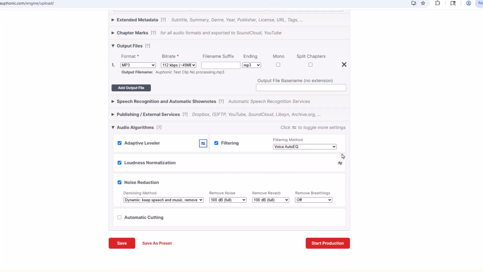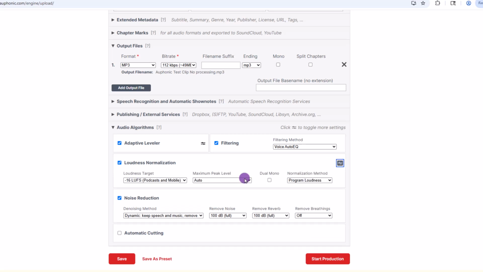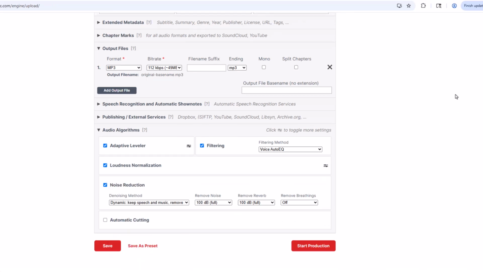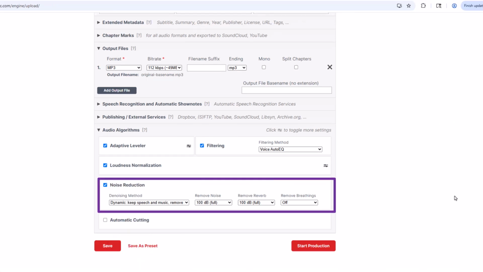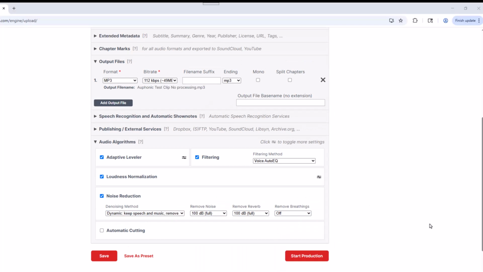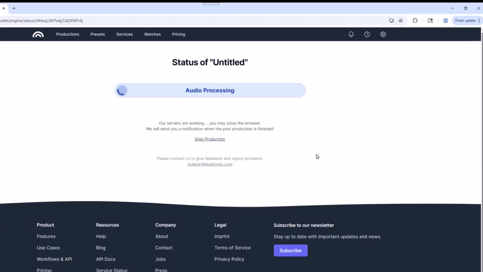The next section is the loudness normalization, which makes your audio consistent and it doesn't have any peaks. So, depending on your platform, you can choose the LUFS level that fits your needs. And last is the noise reduction, which is important because it will remove all the unwanted noise except for the speech. Once you have everything configured the way you want, just click Start Production and download the completed audio.